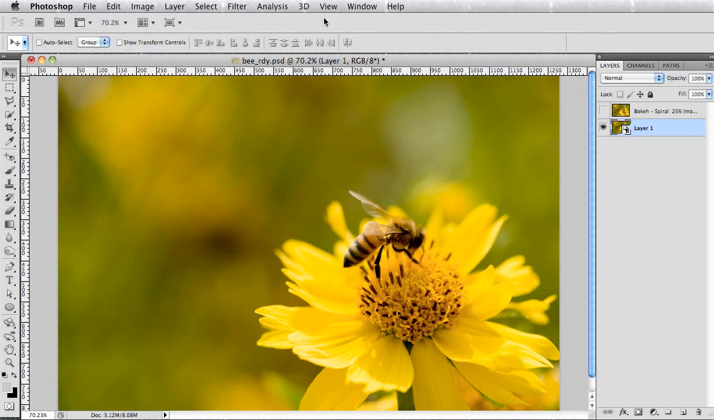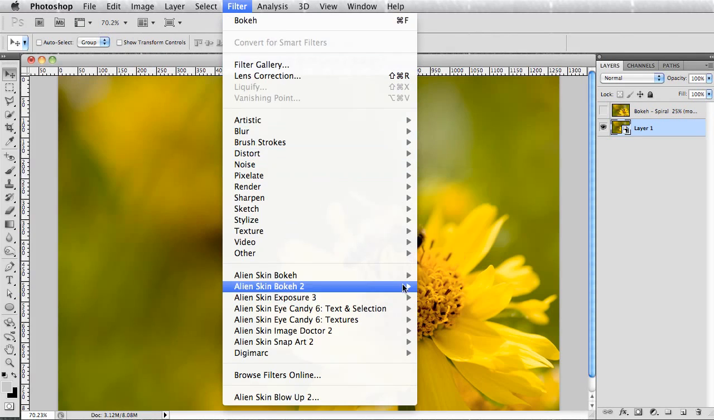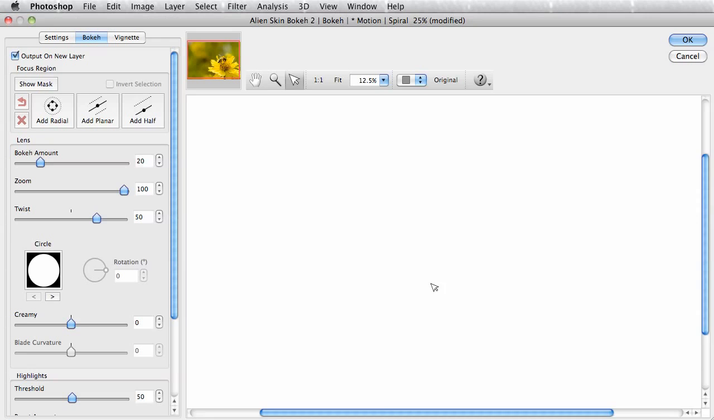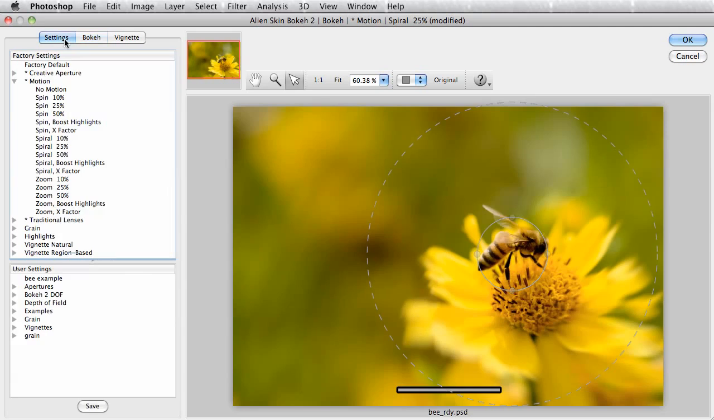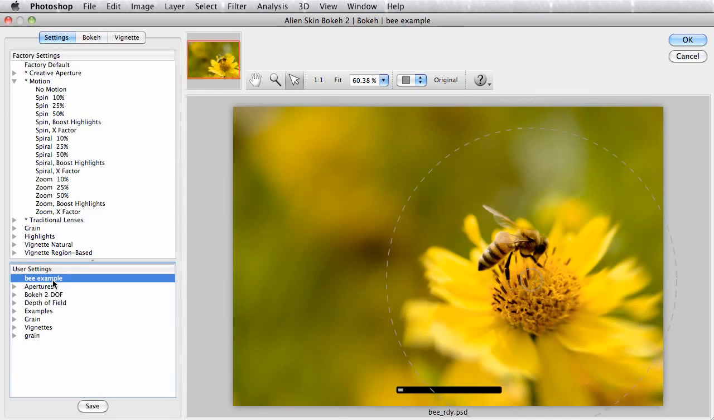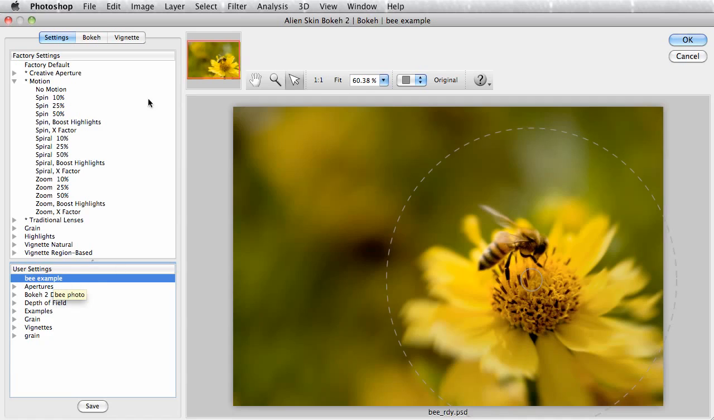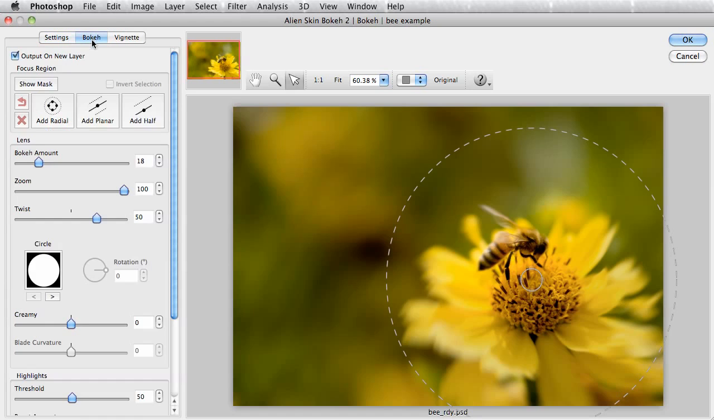So I'm going to open up Bokeh. I'll go up to Filter, down to Bokeh 2 and Bokeh. I want to go to the Settings tab. To save on time, I'm going to load a custom setting that I've saved out previously. I want to make sure that our New Layer checkbox is off since we're using the filter on a smart object. It's over on the Bokeh tab. I'll just press Enter or Return and apply the effect.